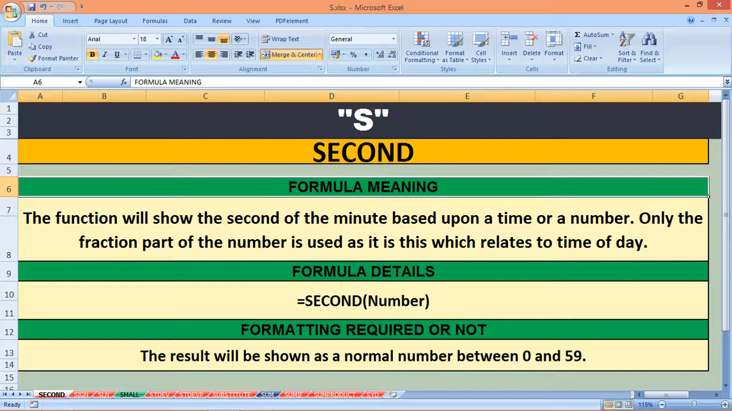Only the fraction part of the number is used, as it is this which relates to time of day. I'm going to repeat, only the fraction part of the number is used, as it is this which relates to time of day.